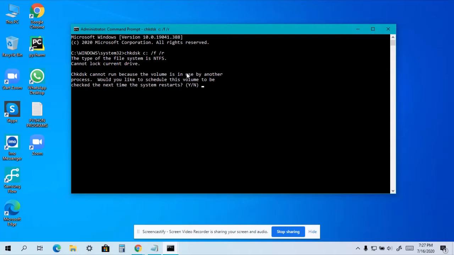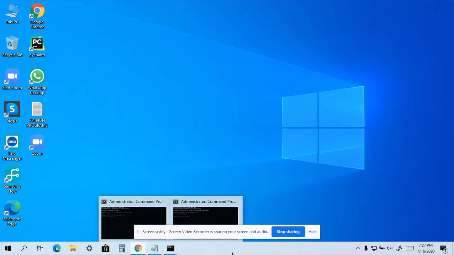If you press Y, then the command will run as soon as you restart your PC. If you press N, the command will not be executed after you restart. So I'm pressing Y, and then the volume will be checked the next time the system restarts, and then this prompt will appear. Type exit and leave the prompt.